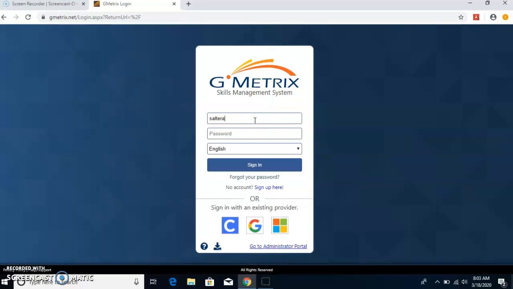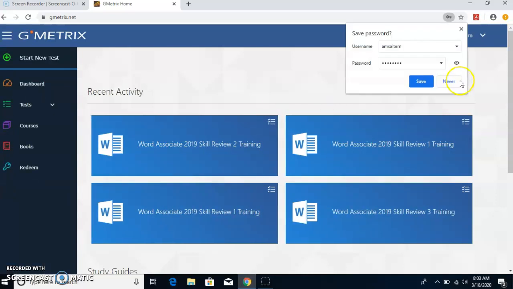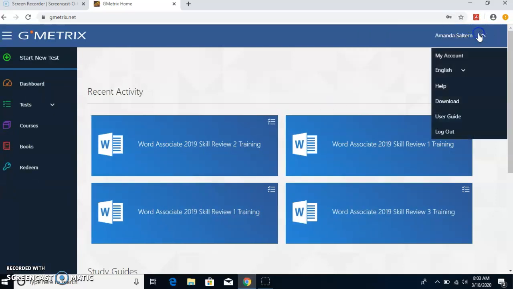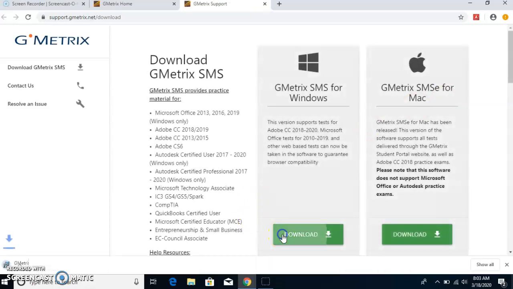Okay, here is part 2 of downloading GMetrix onto your computer. So after you've signed in, you've clicked the link to download the program. It will pop up in the bottom left corner of your browser. Once it's finished downloading, you're going to click on that, and then it will be walking you through some steps to install the program on your computer.